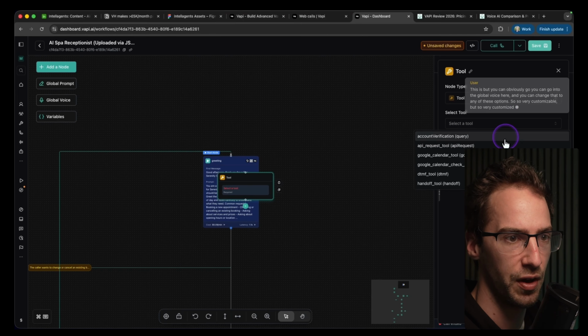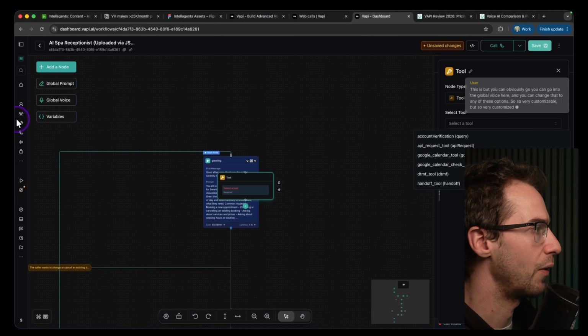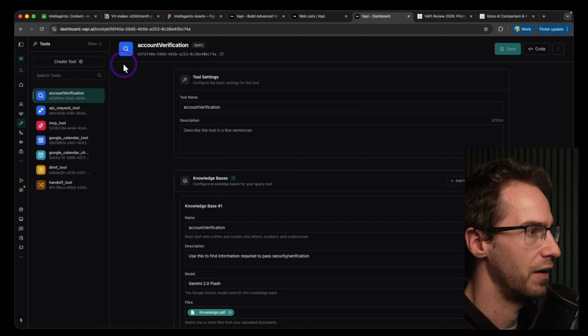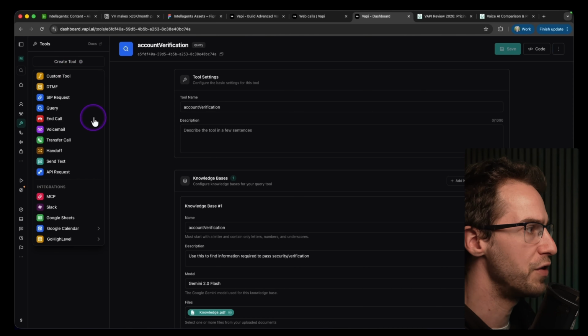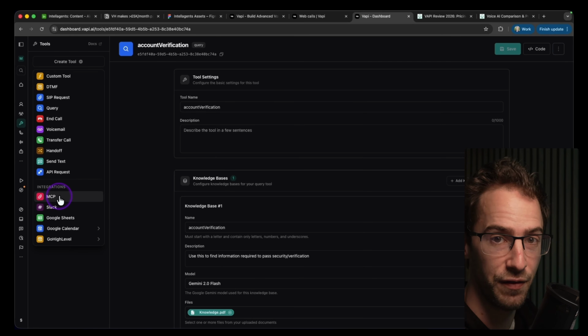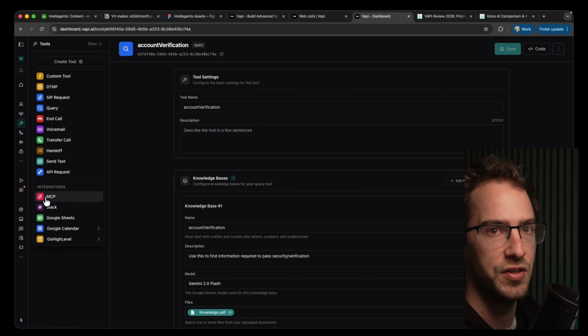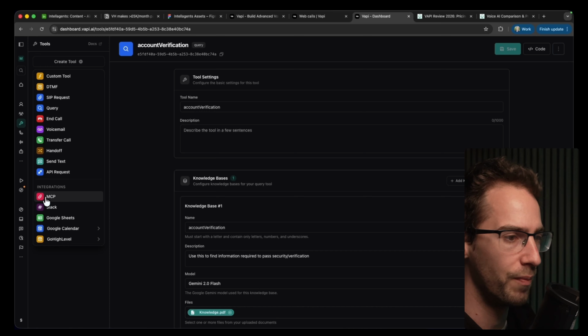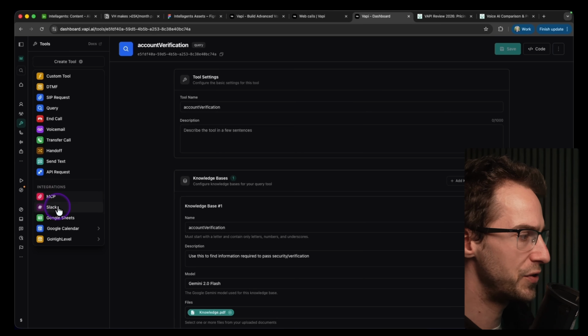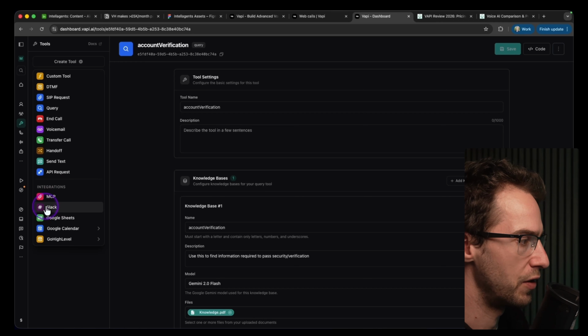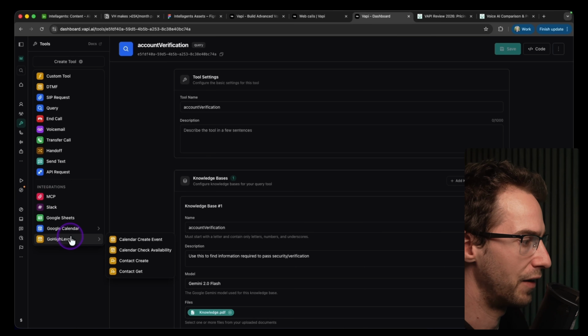These are just some ones that I've built previously. But if we go out of here into tools, we can have a look at how this works. If you create a tool, you've got a couple of native integrations, including Model Context Protocol. So you could use that to connect into something like make.com, n8n, or anything with an MCP server. But Vapi's also got a few other native integrations: Slack, Google Sheets, Google Calendar, and Go High Level.